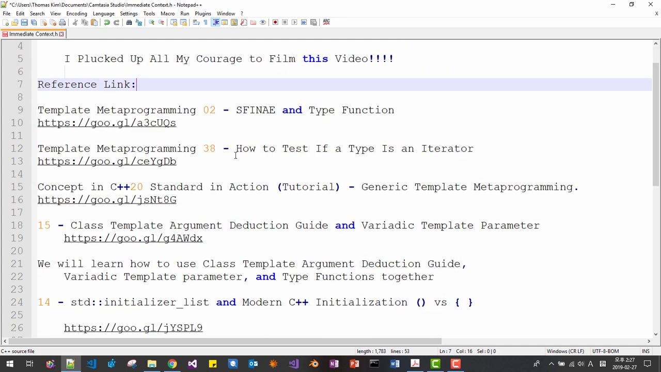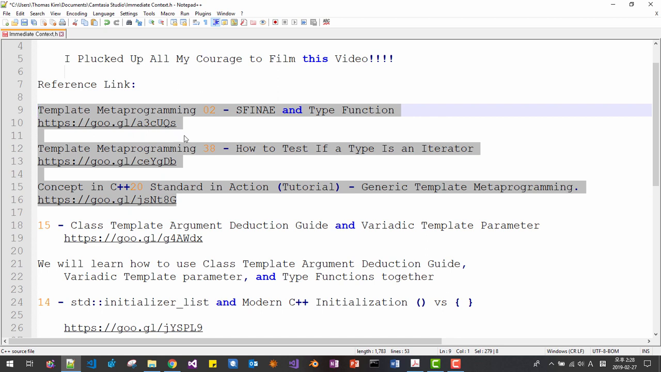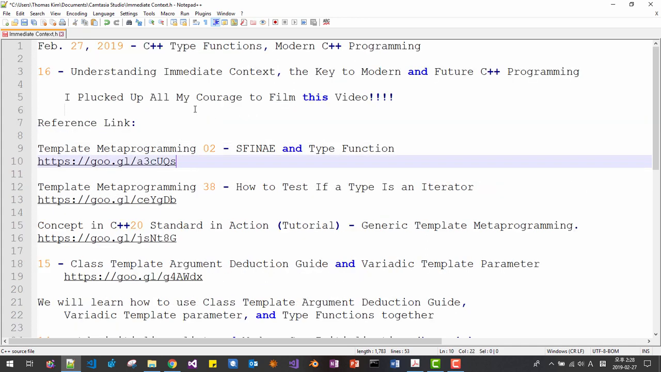I filmed 3 videos about SFINAE and type functions before, also how to test if a type is an iterator, and generic template metaprogramming about concepts in C++20. Please watch these 3 videos very carefully because these are very important videos about modern C++ programming. When I planned this series of videos on C++ type functions and modern C++ programming, I had a plan to help my audience learn modern C++ as well as prepare for the future C++ language.